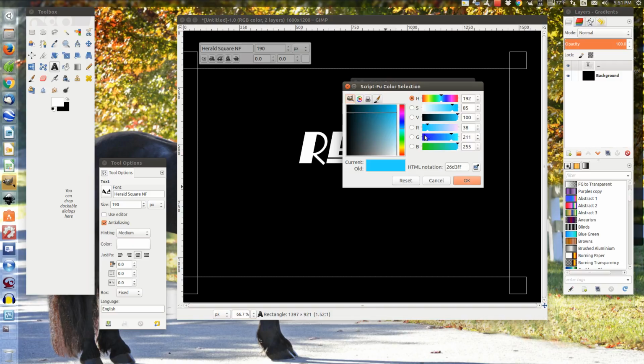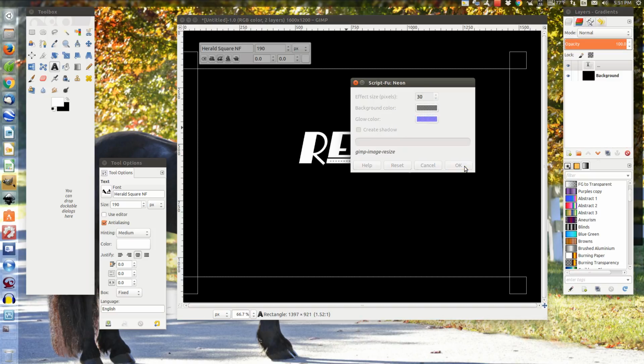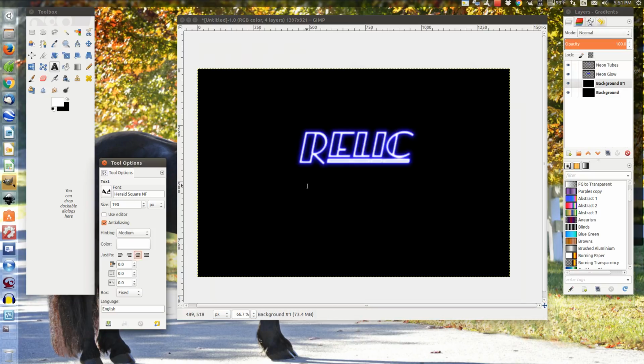My character's name is always in blue. It's just his thing. So I select the blue. Now keep in mind your neon effects are going to be much lighter than the color you select. Your glow around it, that's what this color is going to wind up being. Okay, select OK. It does its job, and there you have your neon effect.